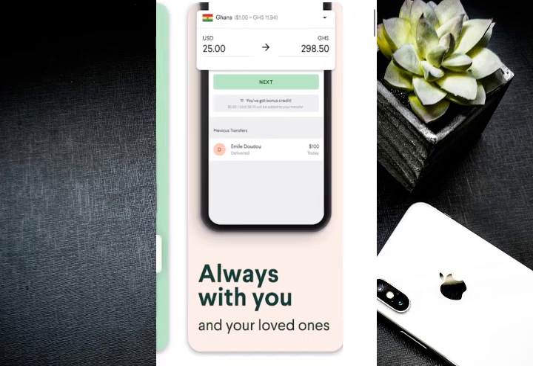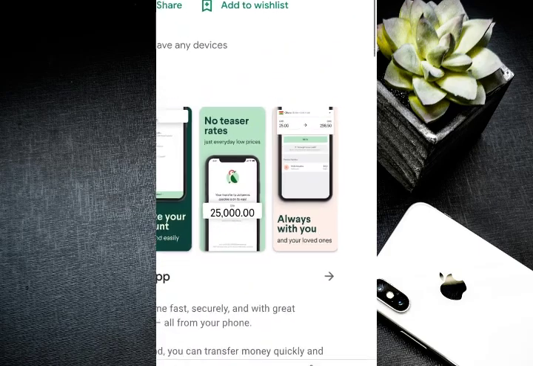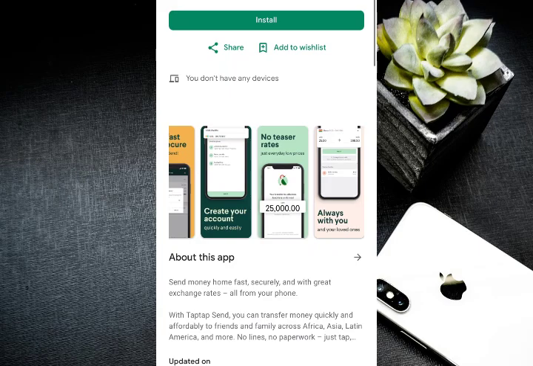So once you're done with that, save the receipt for confirmation and tracking purposes, just in case.